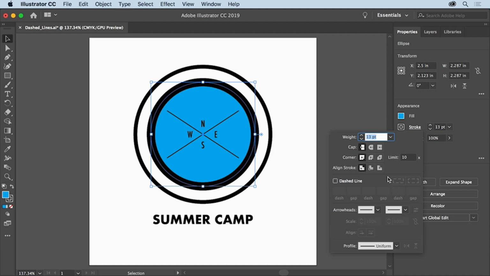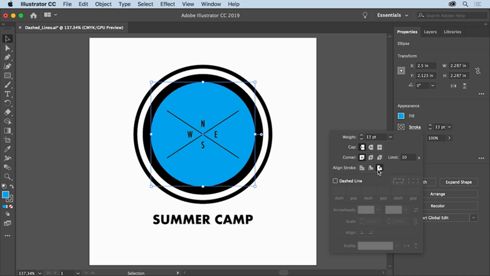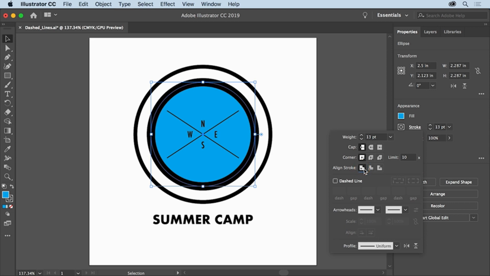To align the stroke in a different way on the path, click Align Stroke to Outside. Aligning the stroke to the outside of a path will place the stroke outside of the shape, giving you more room inside the shape, maybe so you can add text inside the shape, for instance. Click Align to Center to center the stroke on the edge of the circle again.